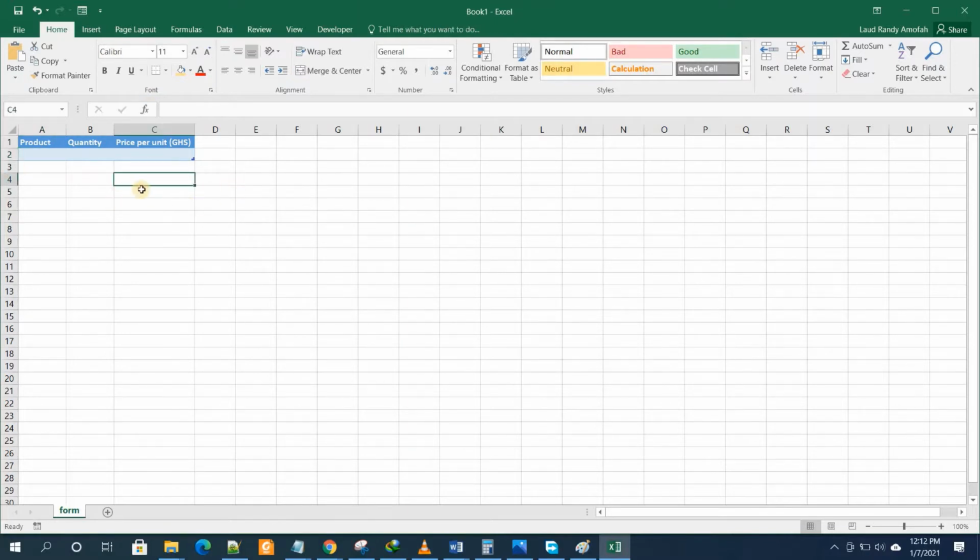Now we have the table, we have the form icon. So we want to insert information now. But before that, anytime you want to use the form, your mouse pointer needs to be on the table. It shouldn't be outside the table.